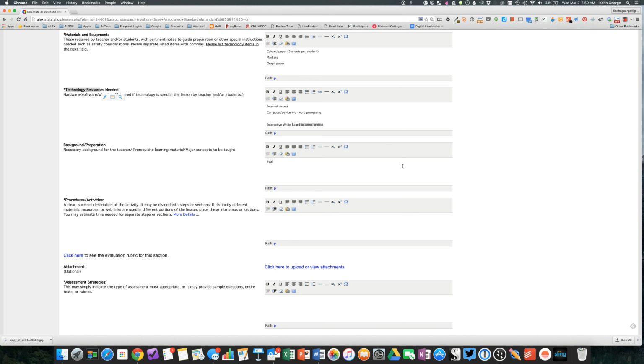So for instance, you might have teacher prep: ensure all apps are loaded on devices. Student background.